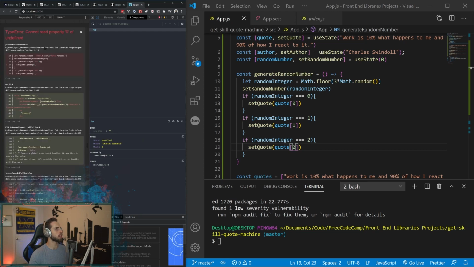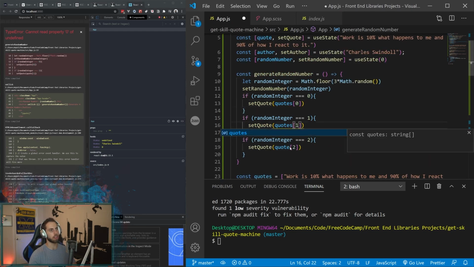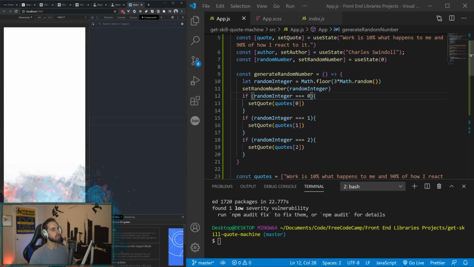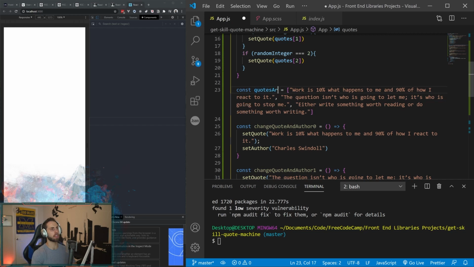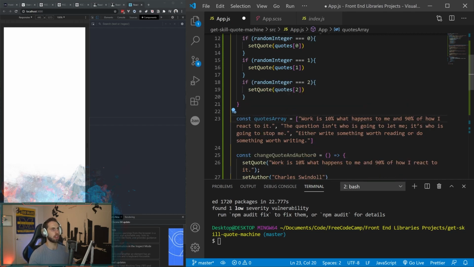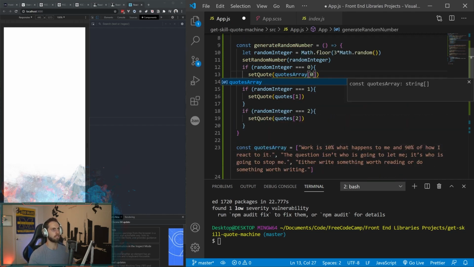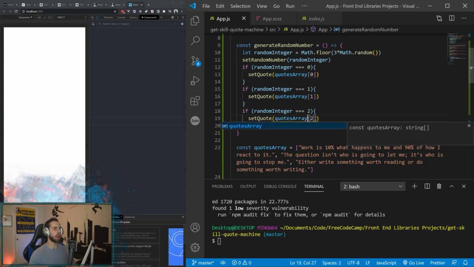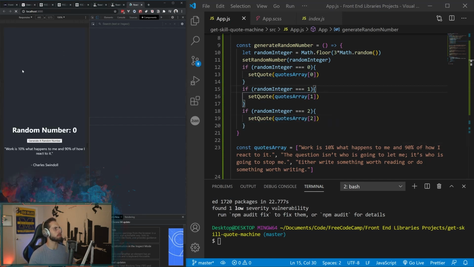Ooh, cannot read property 0 of undefined. Oh, quotes, not quote. Ah, there we go. Simple thing. So I was accessing the first index of quote, and then it was resetting that to be the state each time. That's why it was a weird bug. We'll call this quotes array to be very clear. Boom. And now everything should still work. And look at that. See, it's still working just fine.